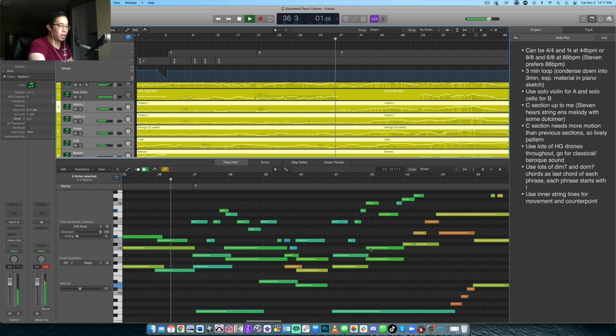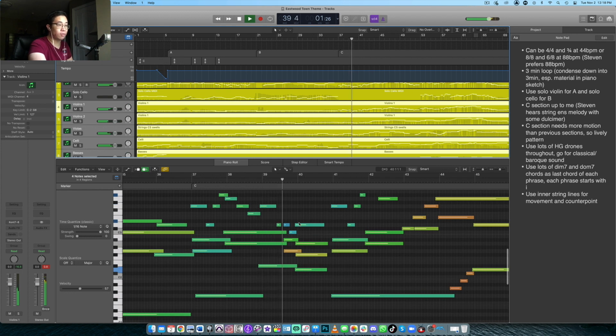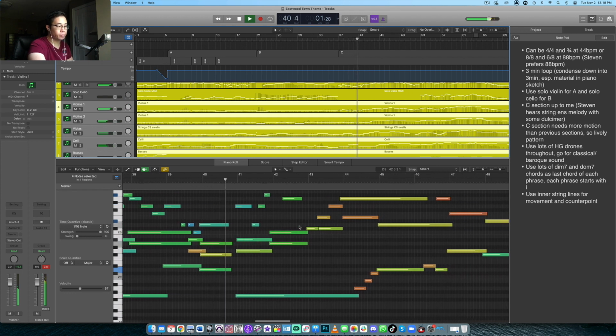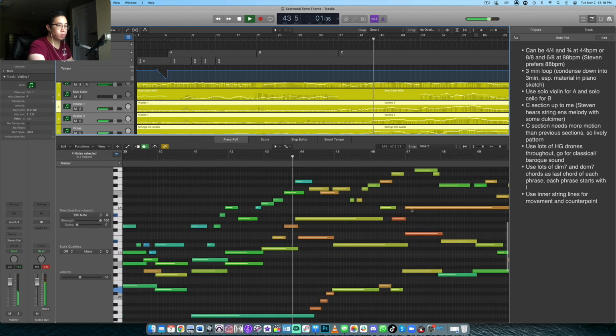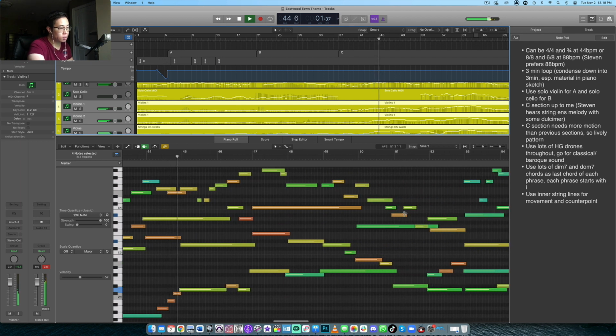Now this part's slightly more active because here's the violin ensemble taking over the melody, layering it with the solo violin. So a little bit of movement there in the bass, you can see.